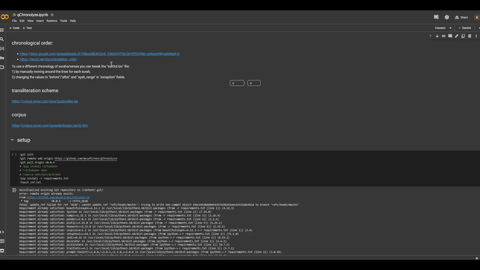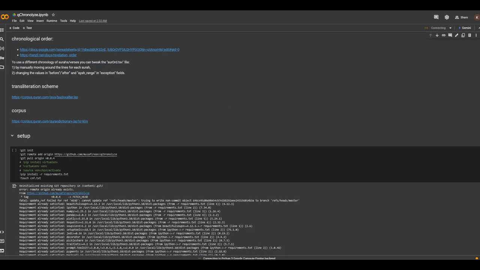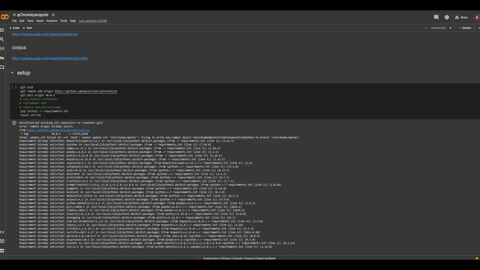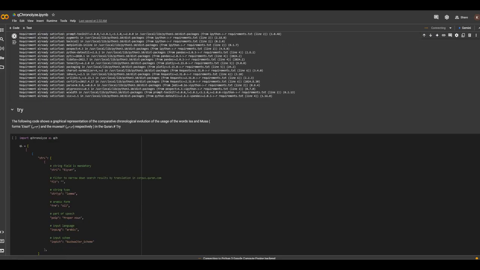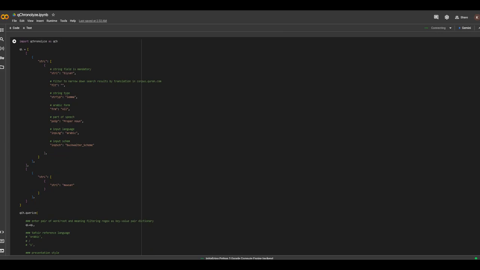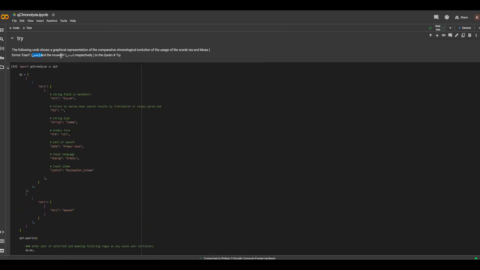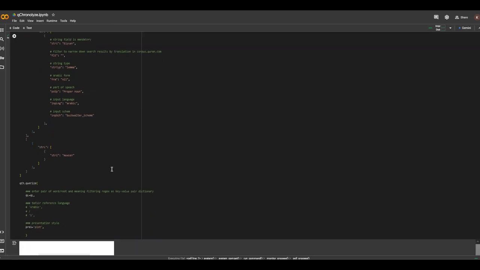We're opening a Colab notebook for demonstration purposes. You're going to have the instructions inside this notebook for each demonstration. So first we need to set up. The first demonstration will show us these two words, Isa and Musa. They're going to compare when they actually start appearing in Quran.